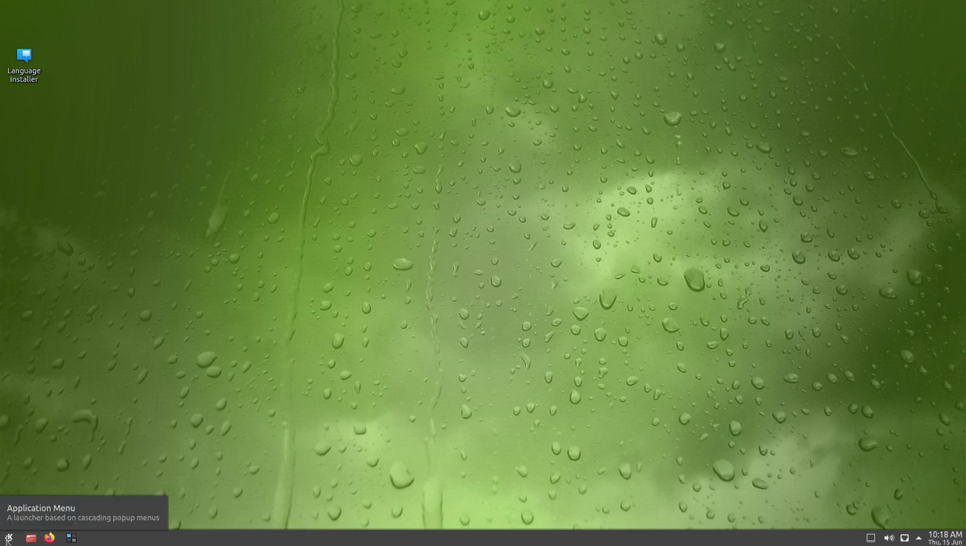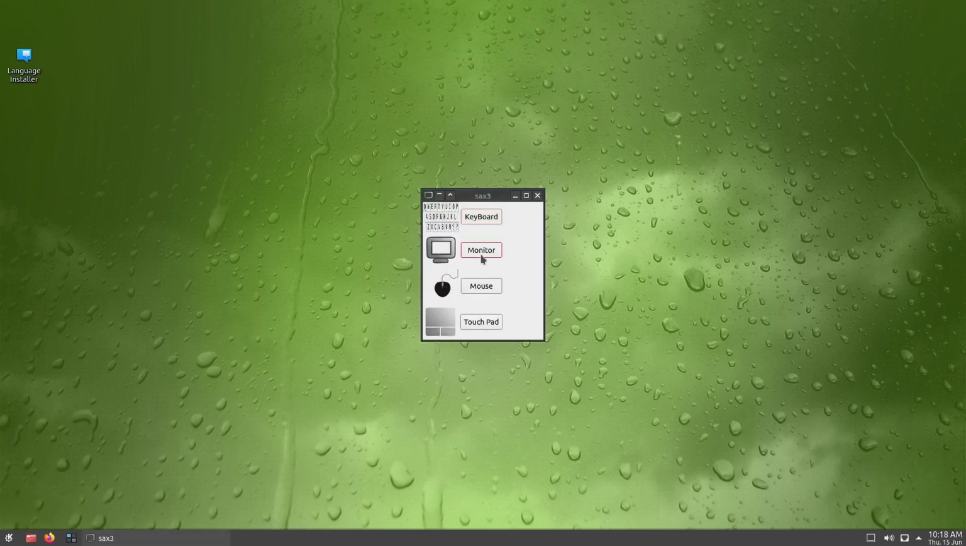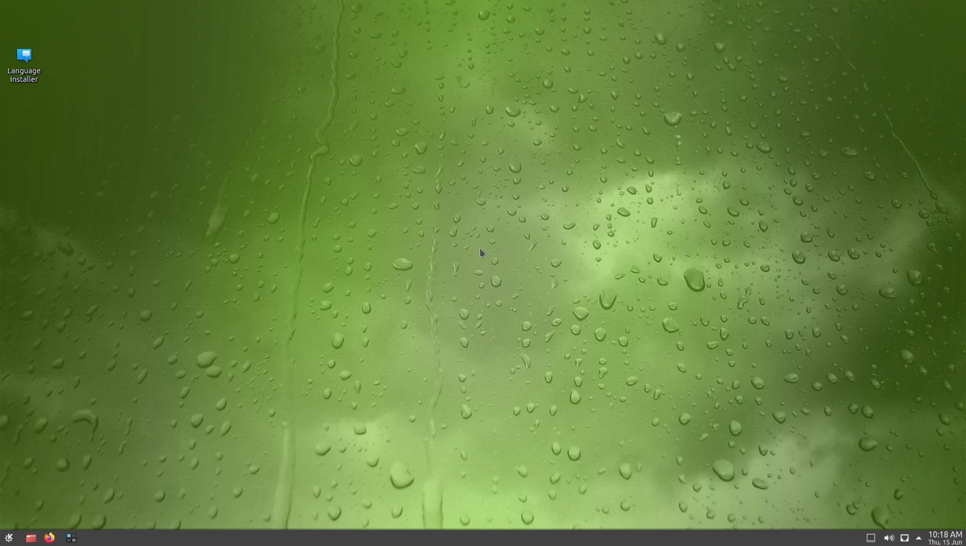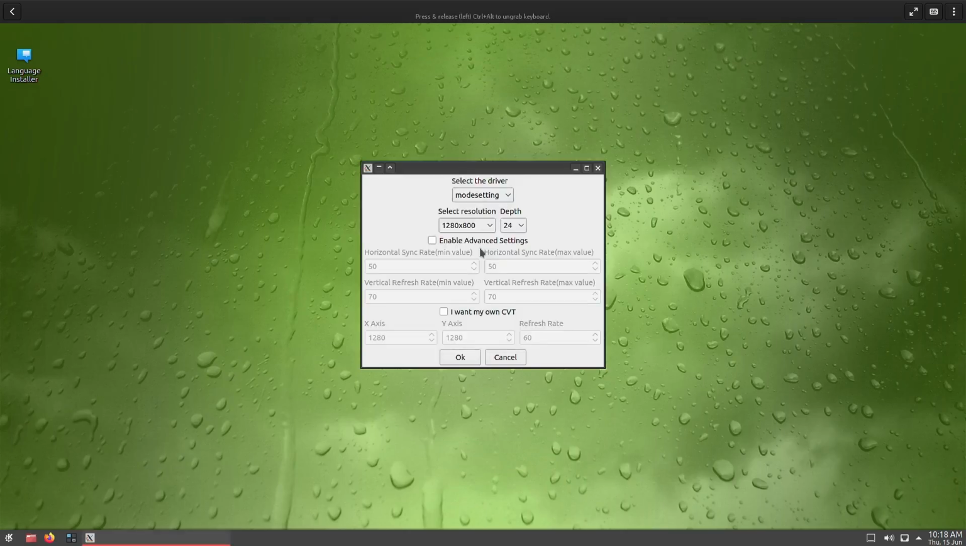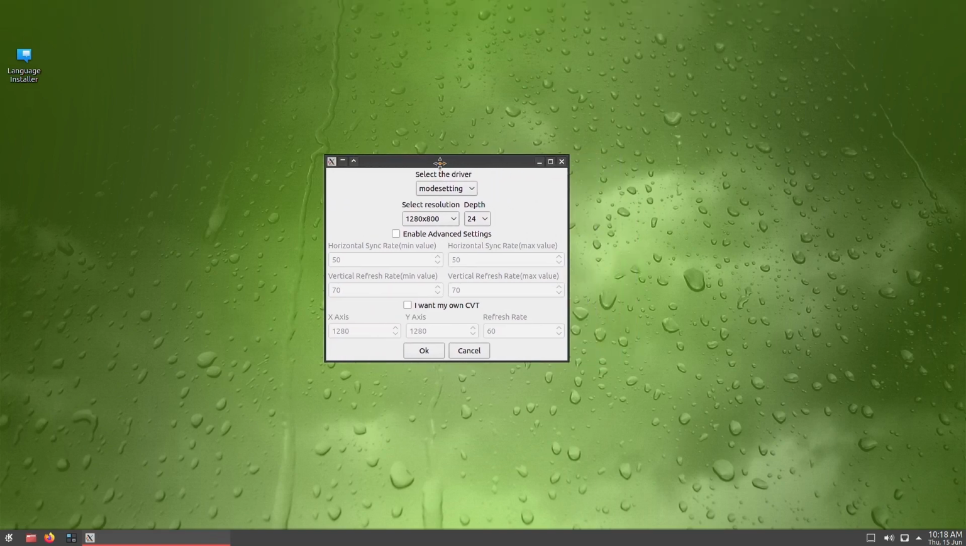It will come up. Yes. So let us go over the monitor. Let us see what they have got for the monitor. Here in this SaX3 setting, you can do the mode setting for the display driver. You can select between the mode setting and FBDev. You can select the resolution of the display. You can select the depth of the display, that is 24-bit or 16-bit, and you can enable the advanced settings like horizontal sync rate, vertical sync rate, x-axis, y-axis, and the refresh rate for your display.